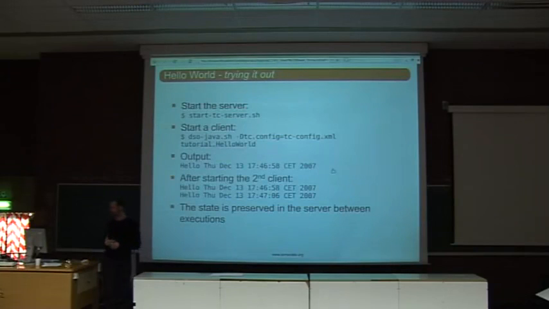I can start the Terracotta server, I can start the client as many times as I want. The first time it will get an output of a single line, the second time I get 2 lines, and so on. Why? Because that dates data structure is stored in the server, and each time that I start a client it will actually be folded in, and this list will grow bigger and bigger and bigger.